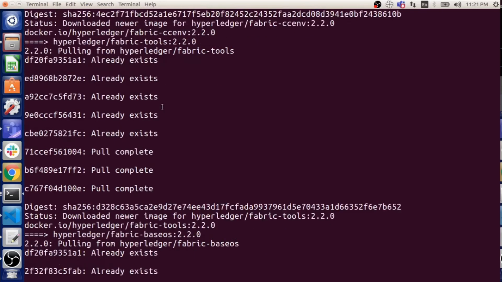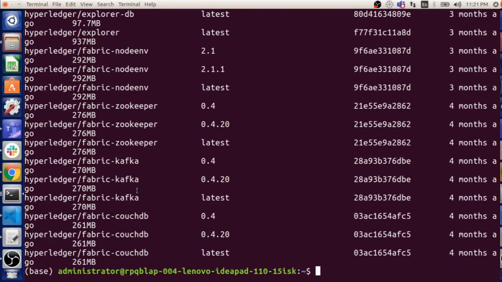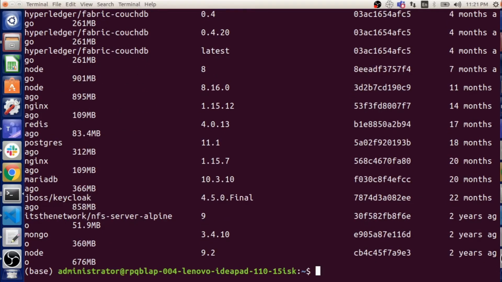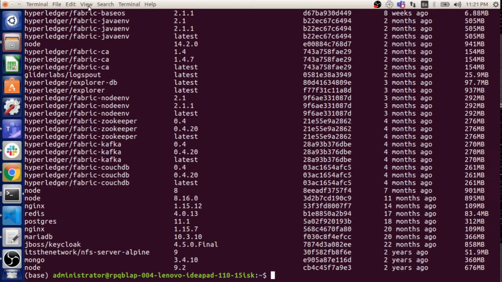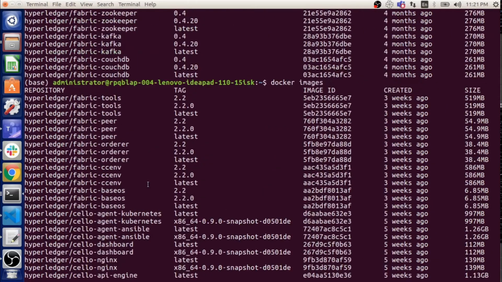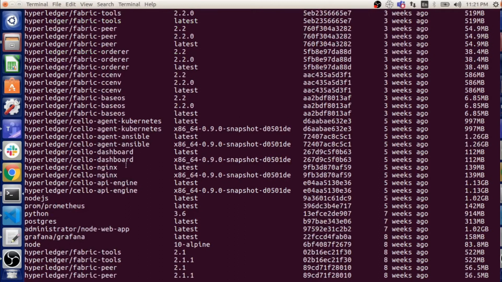Hey, it's cool, we are done. So it is completed. Let me do a docker images. Let me zoom out a little bit. You can see so much here: fabric tools, fabric peer. We have everything latest here, right?